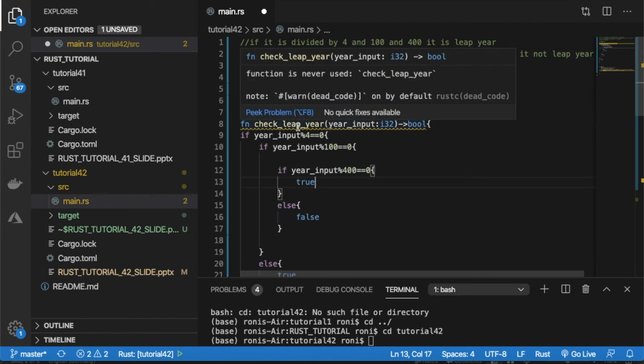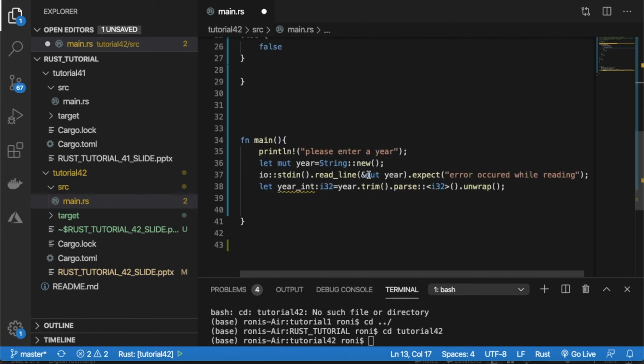So why is this error coming? Function is never used. Definitely, I have never used this function. So what we'll do now is call this function.